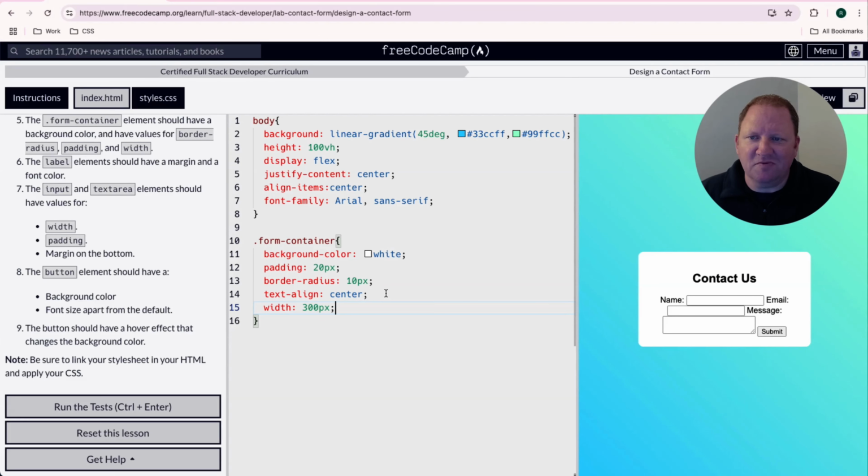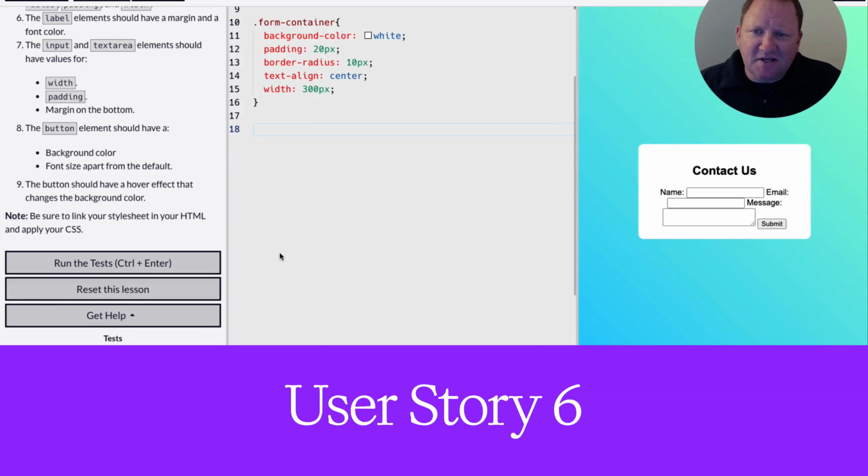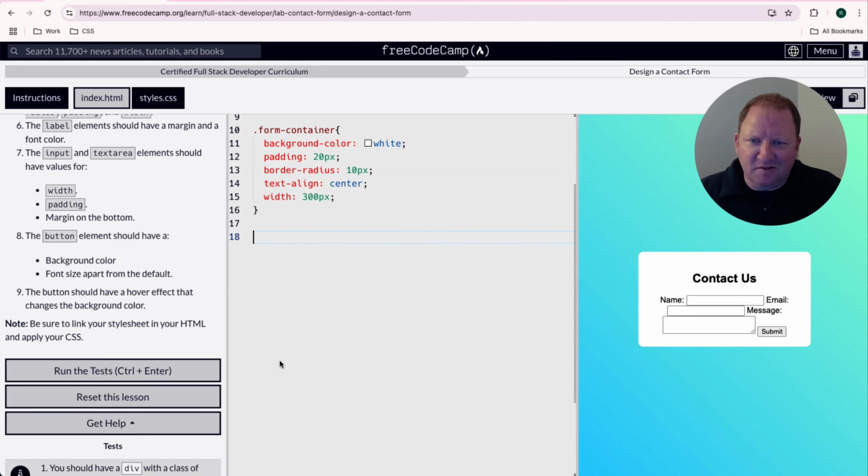All right, we're going to be moving on to user story number 6 and see what we have to do there. User story number 6 says the label element should have a margin and a font color. So those are the only two things that we need, but we're going to spice it up just a little bit. Let's go ahead and do the label. Again, this one does not get a dot. It's not a class. It's just the label. And I'm going to go ahead and do a color here. We'll do #555. That gives it a different color there.